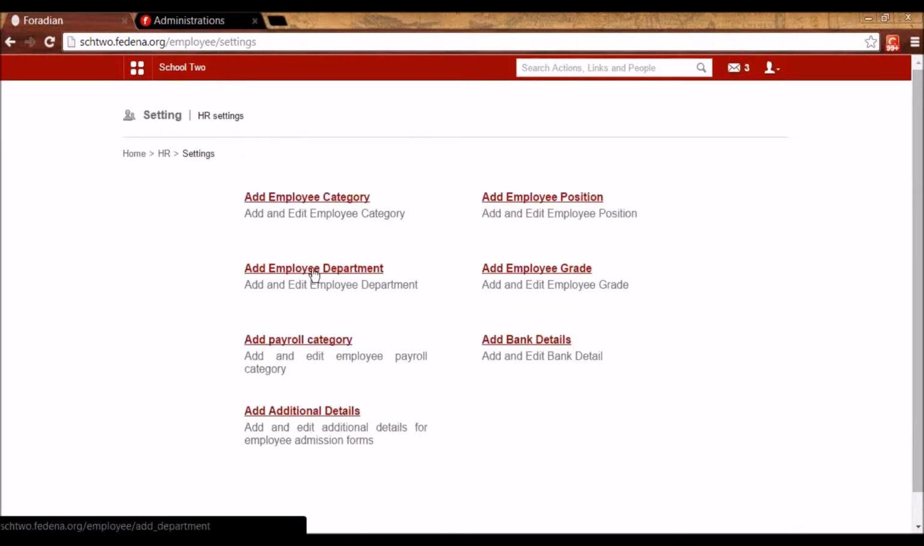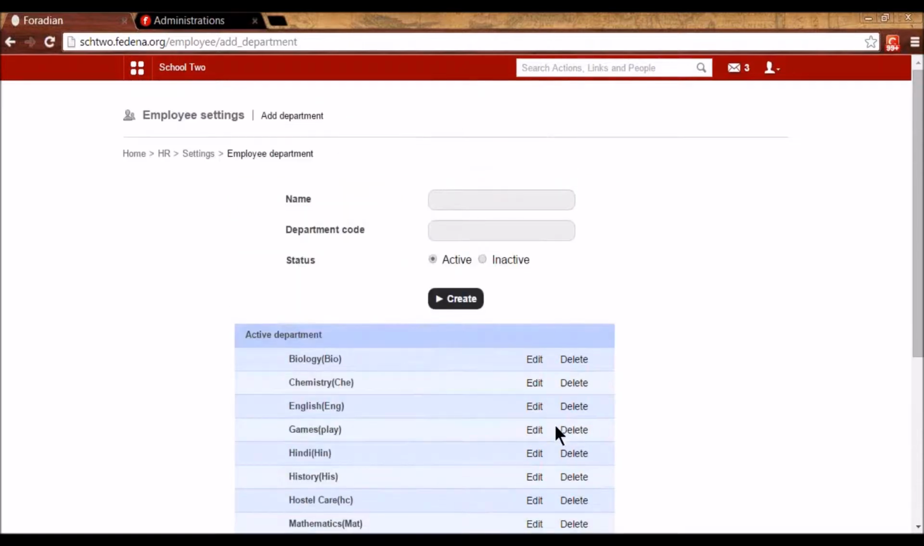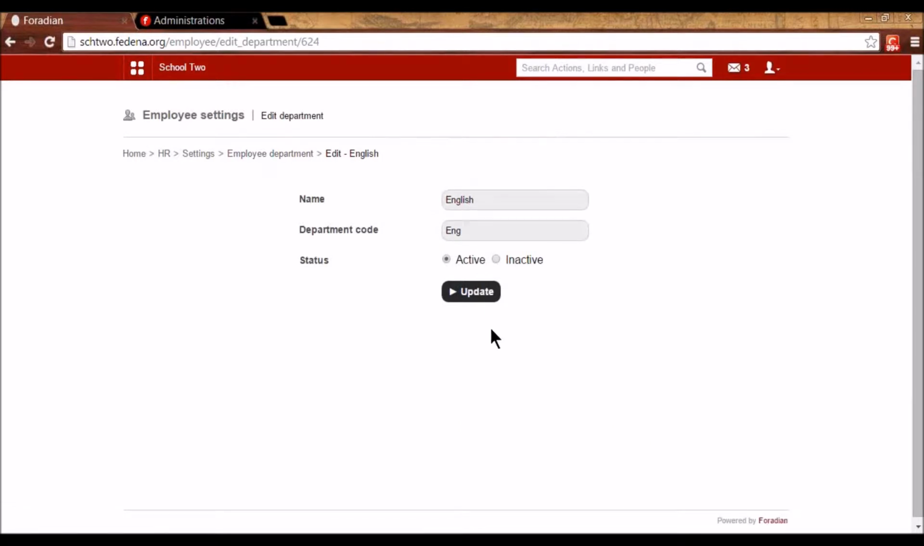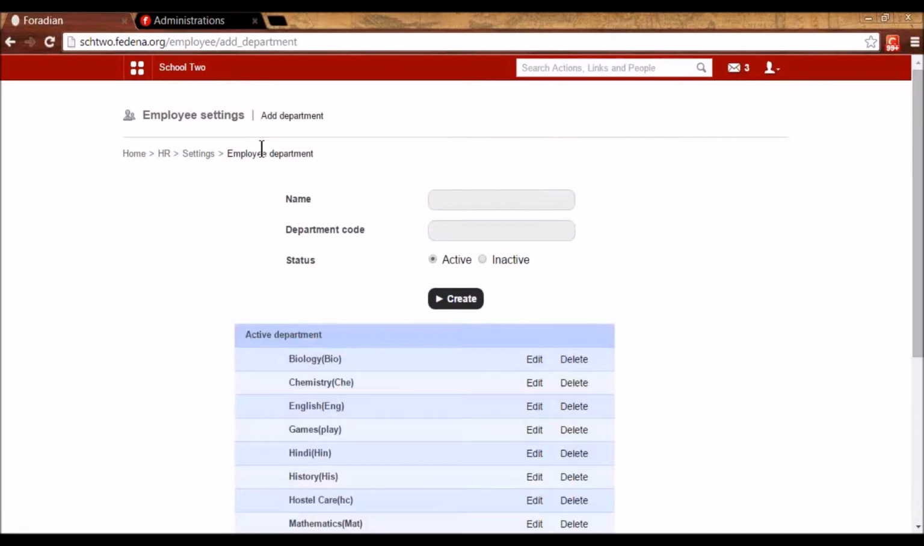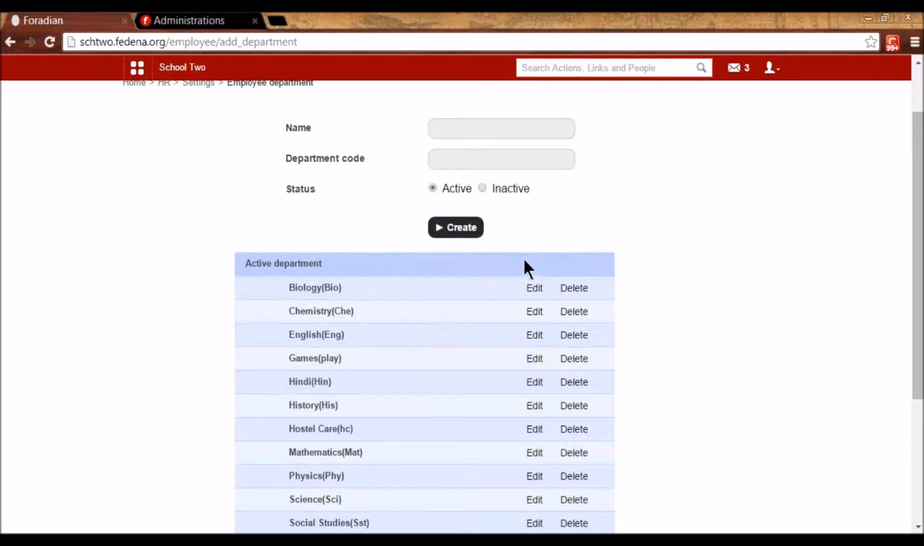The third thing is employee department. So it can be based on the subjects that you have in the institution, or it can also be more general. So based on subjects, you have to create, for example, I've created for English. You can have it more general. For example, you can have academics as one of the department and sports as another department.